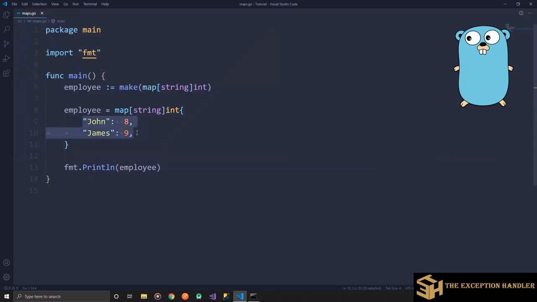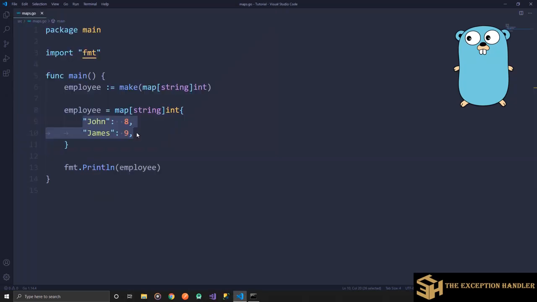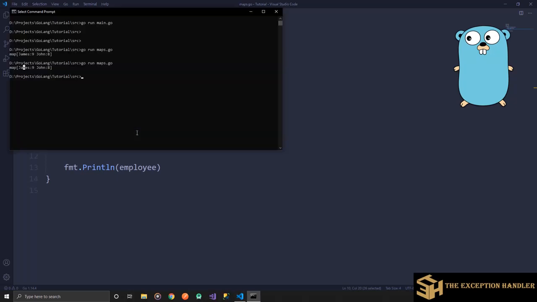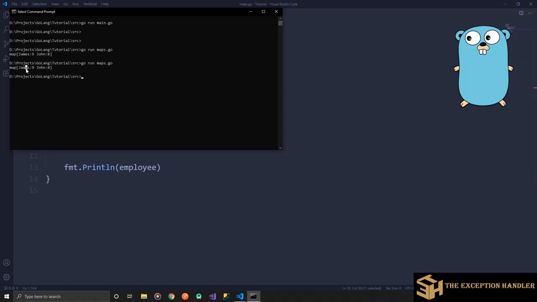In a map, you need to keep one more thing in mind before printing it or accessing it. A map does not guarantee the sequence, as was the case in arrays and slices. In arrays and slices, the print would result in the same sequence as when you inserted the values. But in a map, that is not the case. It can jumble up the sequence. We inserted John first, which has a value of 8, and then James with value 9. But when printed, we have James as 9 first, and then John as 8.